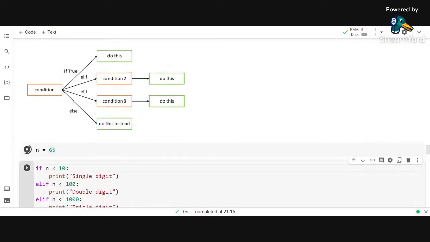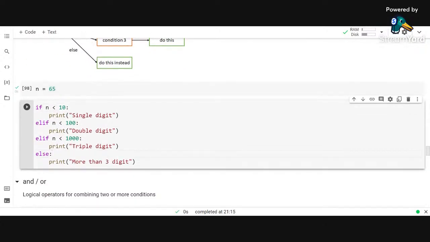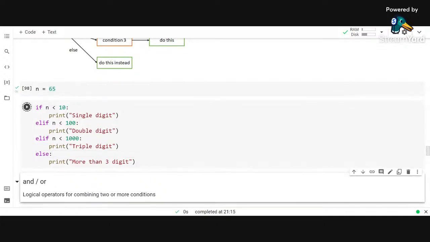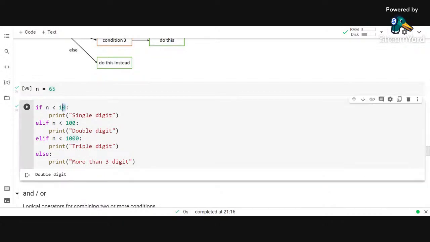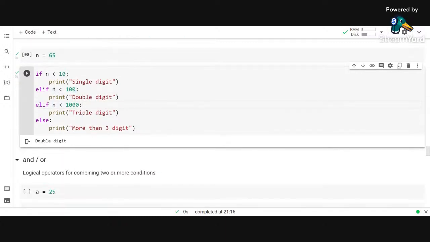Okay. So we have written a program to find the number of digits in a number. Let's execute this. If a number is less than 10, then it is a single digit number. If it is not less than 10, meaning it is 10 or greater than 10, and it is less than 100, meaning it is a 2 digit number, and so on for 3 digit, and for more than 3 digits. If none of the conditions is true here, then it is going to print more than 3 digits.